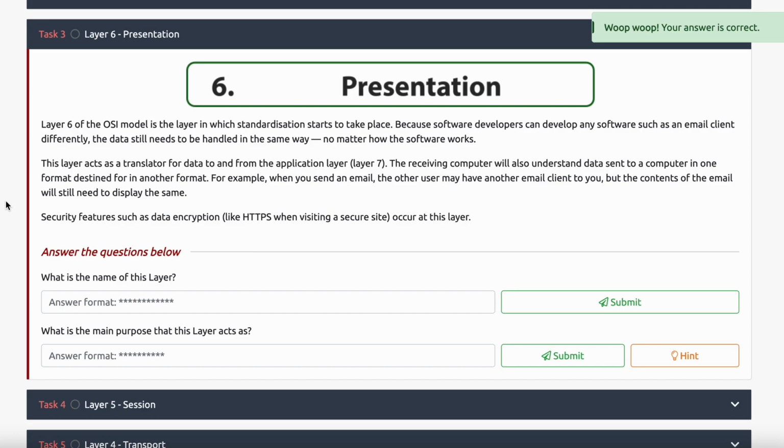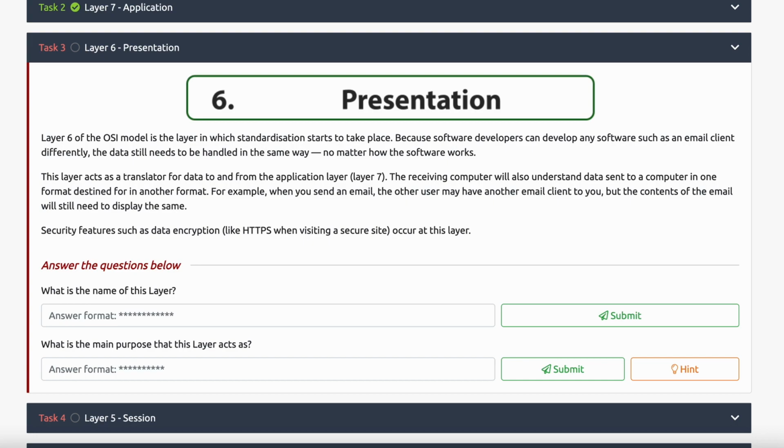The next layer, layer 6, presentation. As the text here says, this is when the standardization starts to take place. At this layer, data is translated to a presentable and consumable form for human people. And so that's actually where we get the answer to the second question on this section. The presentation layer acts as a translator. It also notes that security features such as data encryption, think of HTTPS being the more secure and encrypted form of HTTP, occur at this layer.